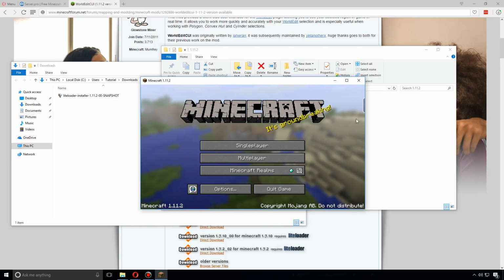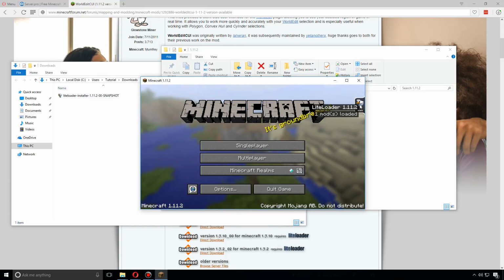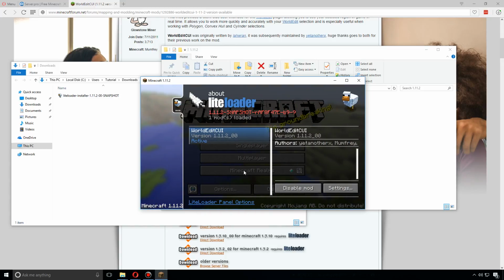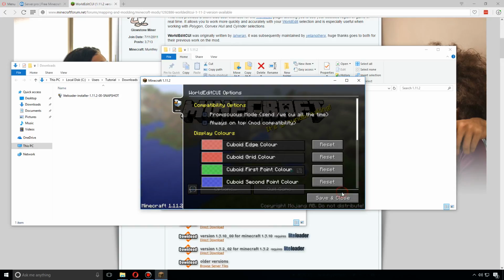As soon as it starts up, we're going to look at LiteLoader here. See one mod is loaded. We're going to click on that. And WorldEdit CUI is active. You can either disable it or go to the settings here.